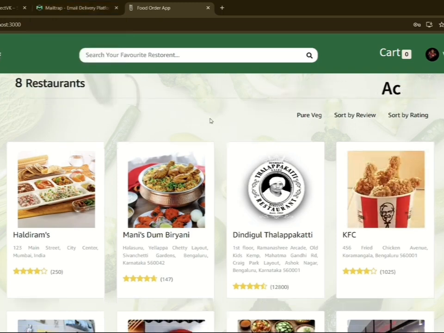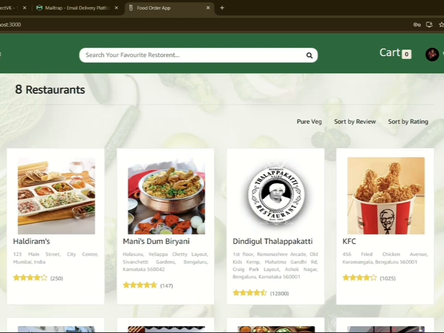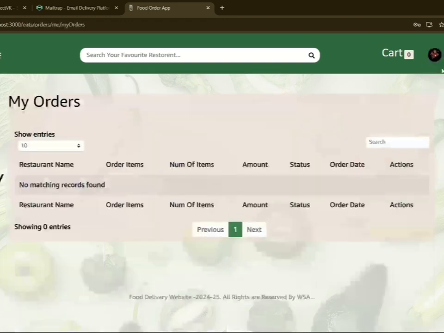When we click on the username, we get three sections: orders, profile, and then logout. When we go to the order section, we come to the my orders page. As we can see, my orders are empty because of the new account. The account does not have any order history.